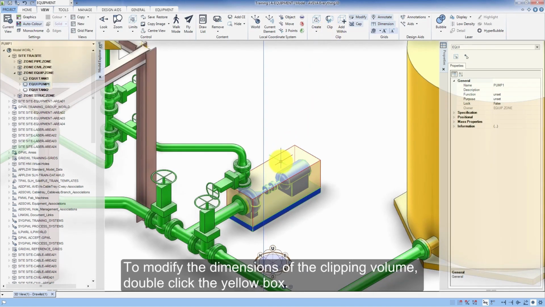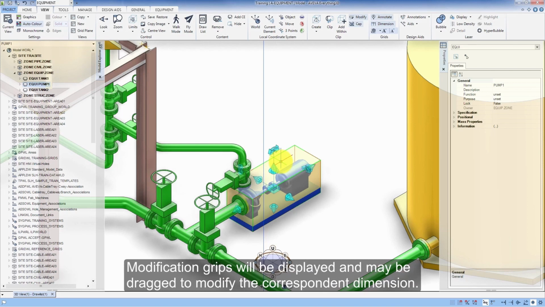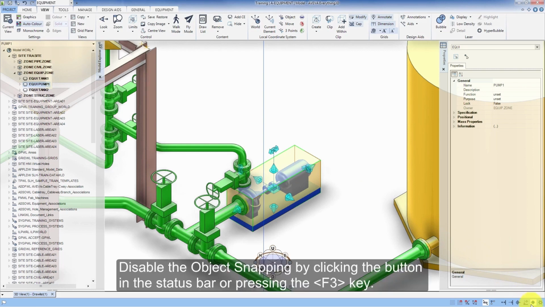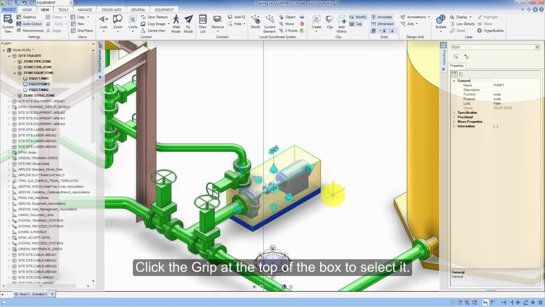To modify the dimensions of the clipping volume, double-click the yellow box. Modification grips will be displayed and may be dragged to modify the corresponding dimension. Disable the object snapping by clicking the button in the status bar or by pressing the F3 key. Click the grip at the top of the box to select it.